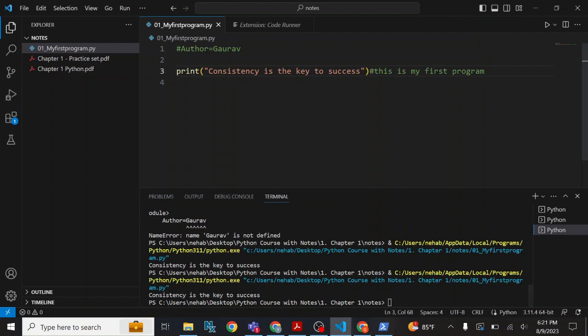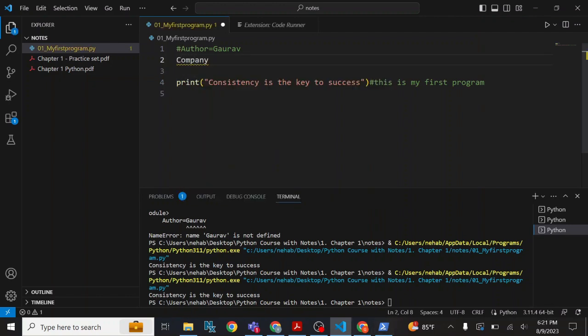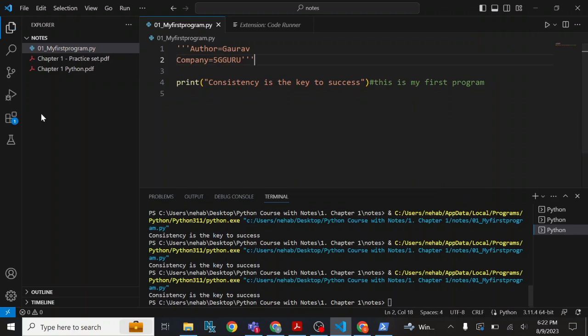So if I write here author Gaurav, company, maybe you can say 5G Guru, right? Then I put here a pound sign. So this is a single line comment. But if I want to use a multi-line comment, then you can write here like this. You can put triple quotes, triple single quotes, right? Then this is a multi-line comment, right? You can run here. You can see there is no error in running this program, right?